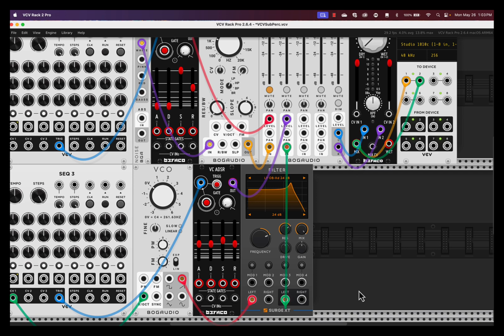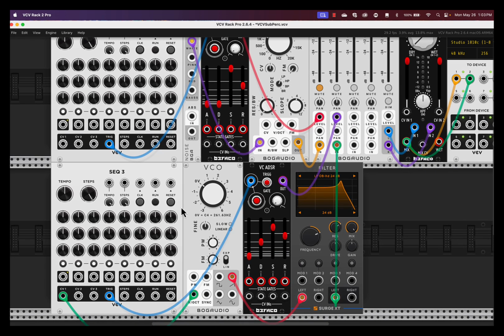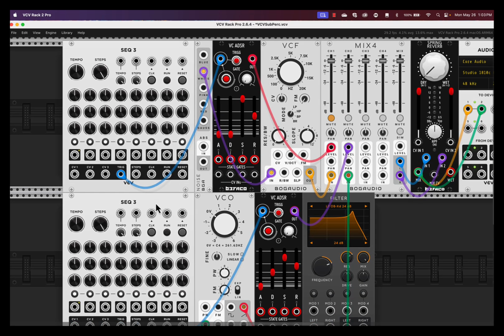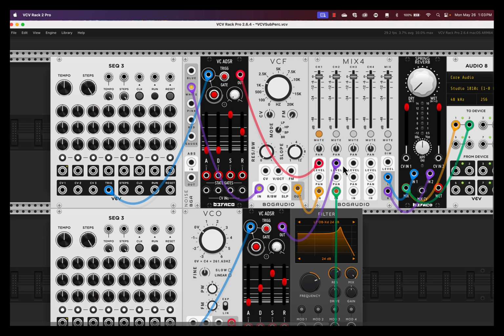So at this point, we have a working setup, more or less. I'm going to take my attack down, my sustain up, and it'll go a little higher on the release time. And if I hit run, then we should hear a sequence going into channel 2 and then out of the audio interface.